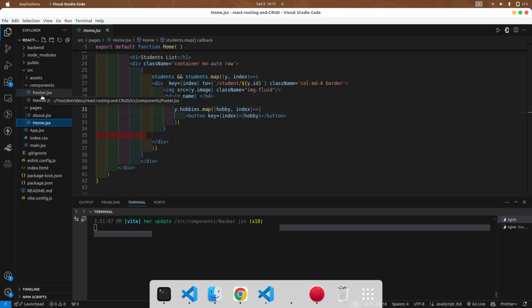example, something like a footer can be used in every single page. So that one can be reusable. So the components folder will be used to hold reusable components, and pages will be used to hold full page components, right? Yes.